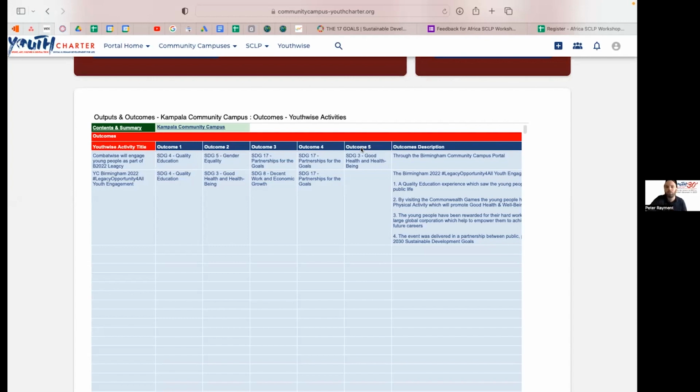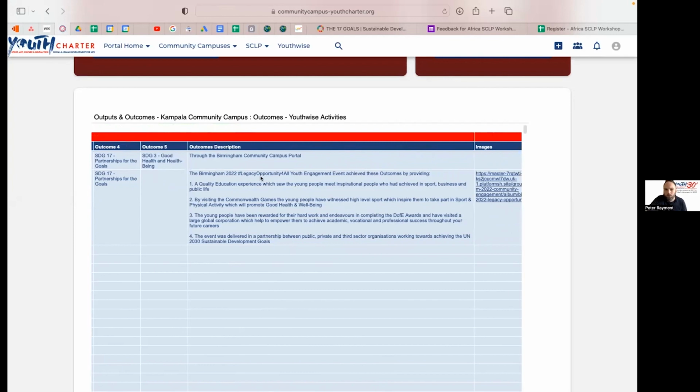You can choose from all 17, and the ones that you feel are most applicable for the work that you are doing in your project. Then there is an outcomes description where you can describe how you have achieved those outcomes. And this is very important, because it's your work, your talent, you're explaining to other people how you achieve those.